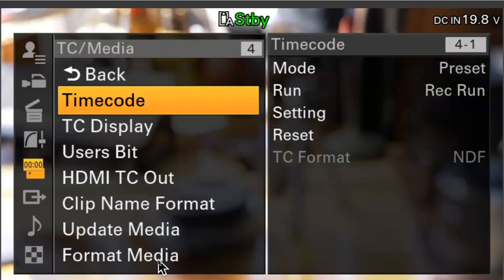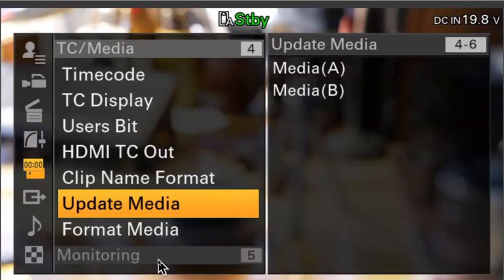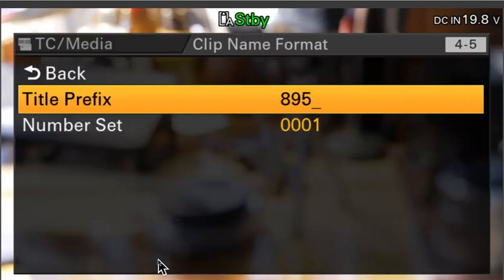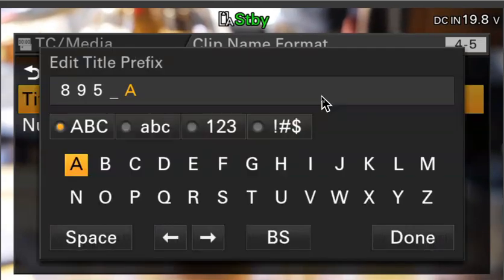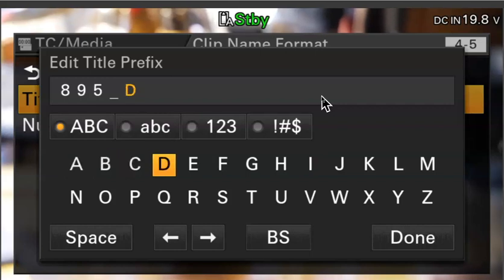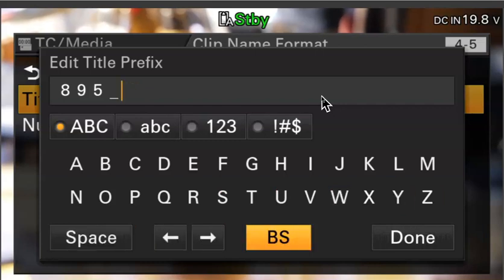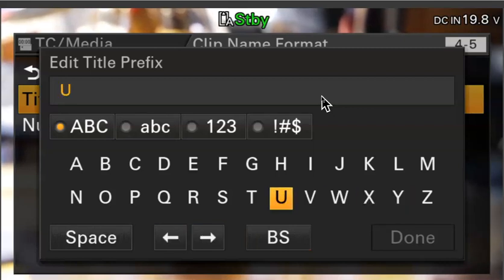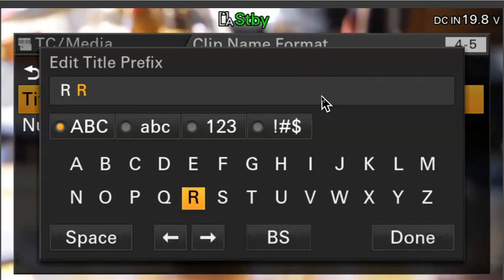We're also going to change the clip name in here. So what I want you to do is go down to clip name format, and you're going to type in a prefix. I want you to type in your first name. You probably want to go back down here at the bottom, go all the way down. This is a bit of a pain if you've ever used these kinds of scroll menus. Go back, back, back, back, and then go up here and type your first name. I'm just going to put Randy in here.